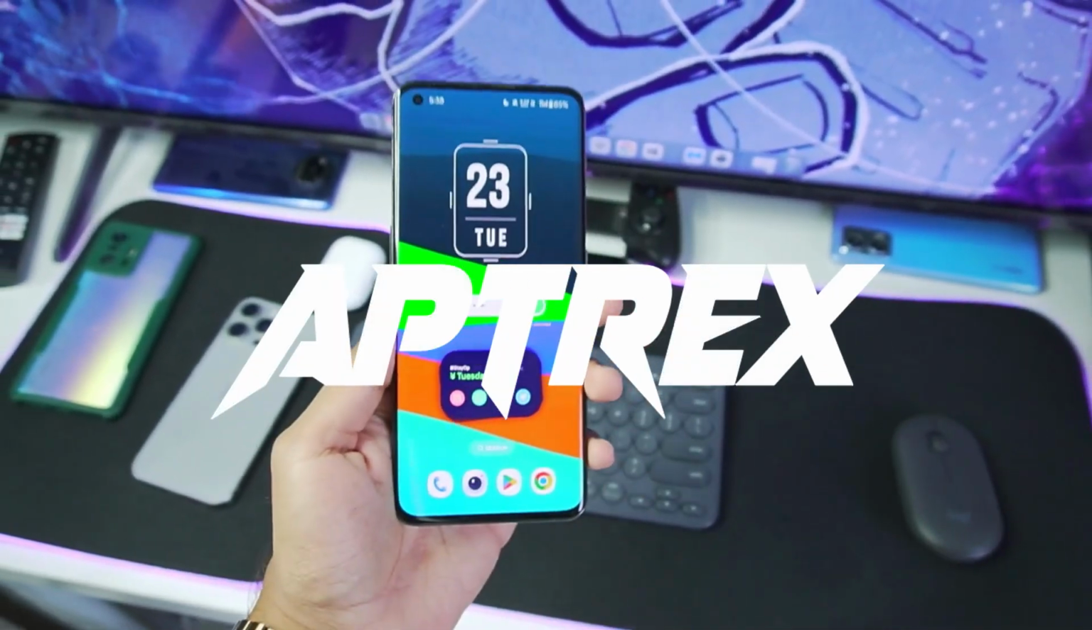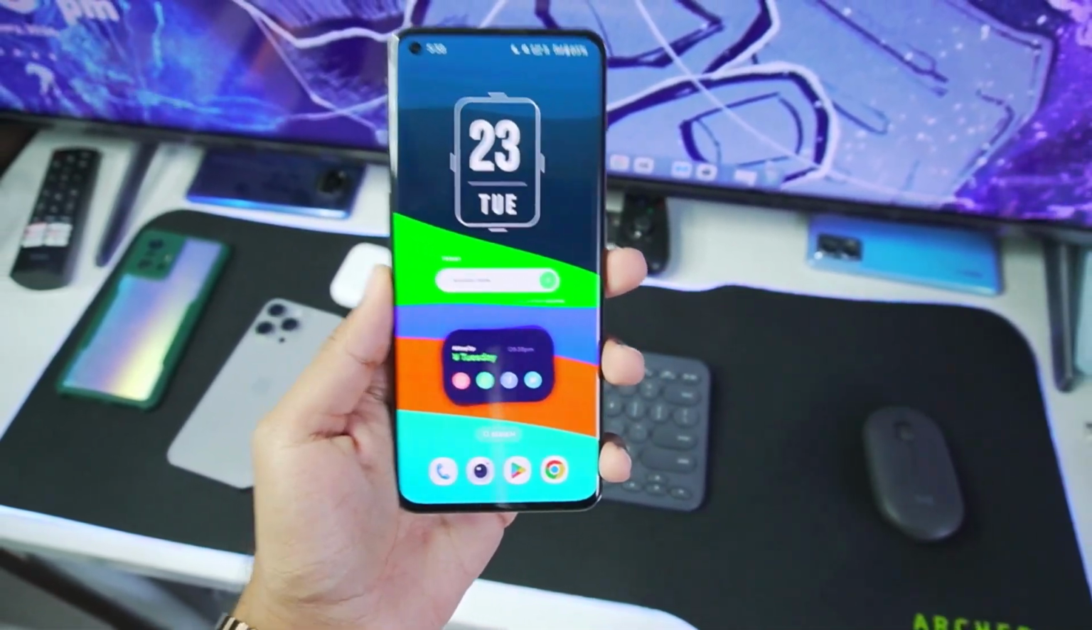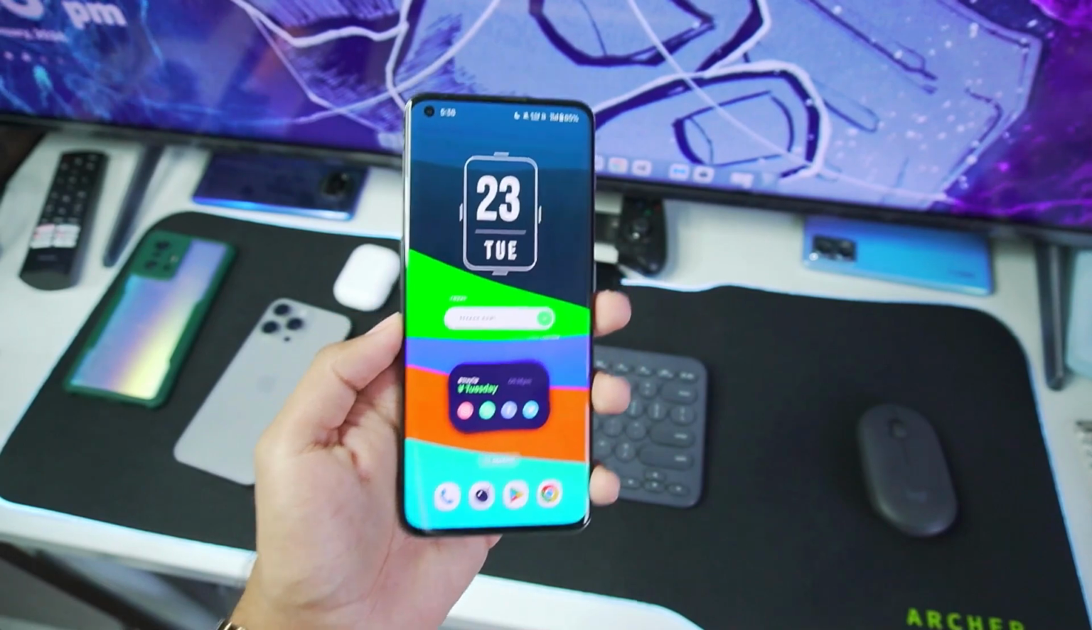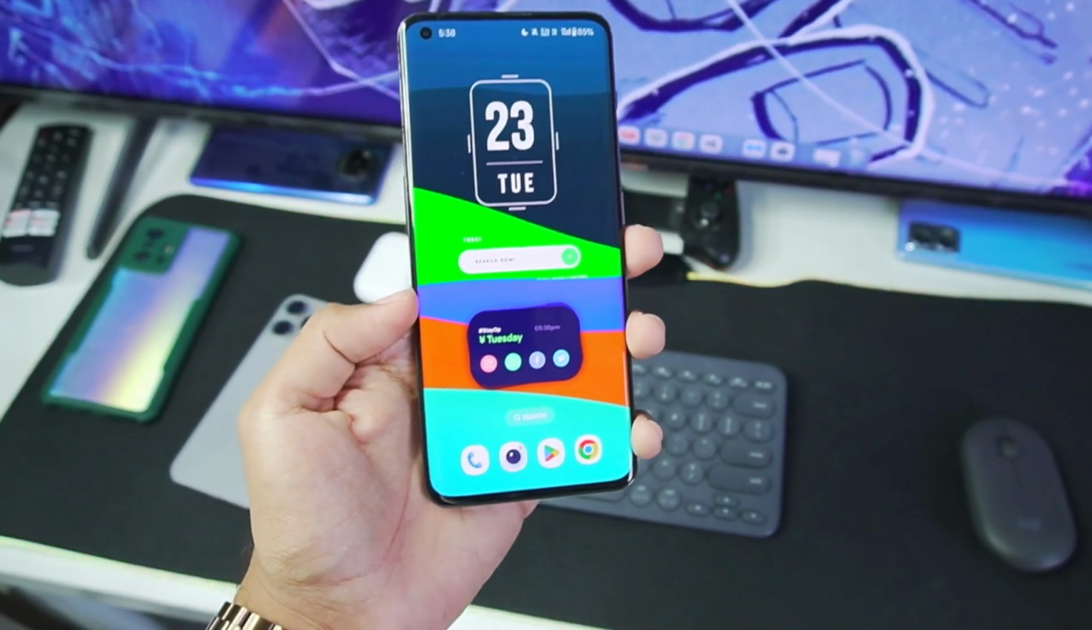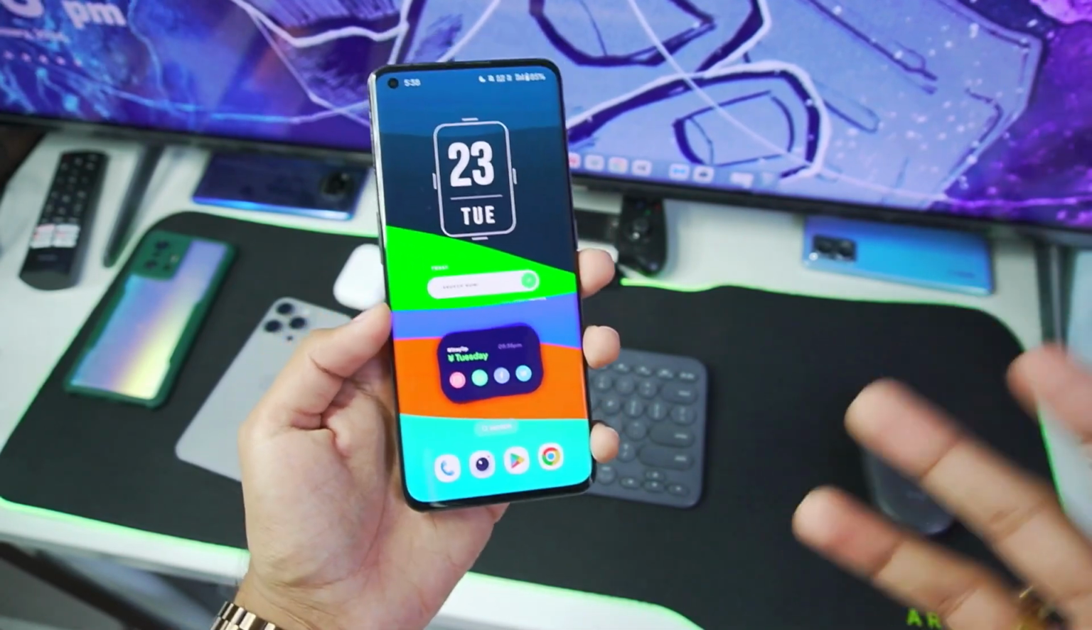Hey, what's up guys, it's Aptrix here, and finally after waiting for years we have a brand new 3DS emulator for Android devices which is currently under development in its beta stage. In today's video I'll be talking about how to set up this emulator.